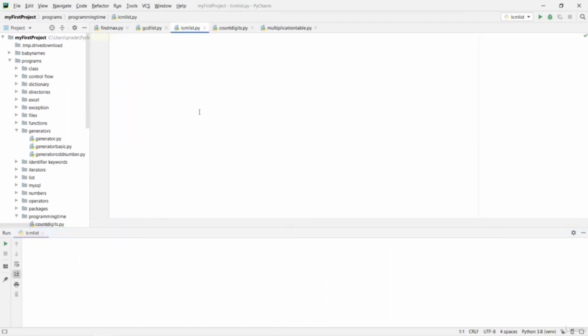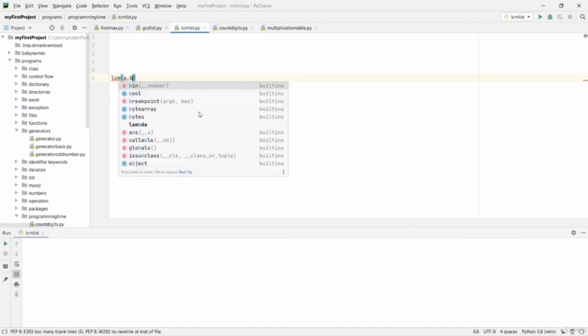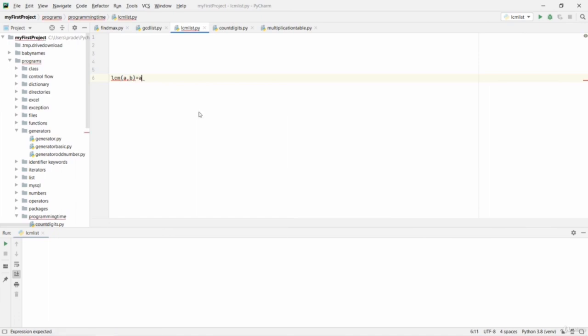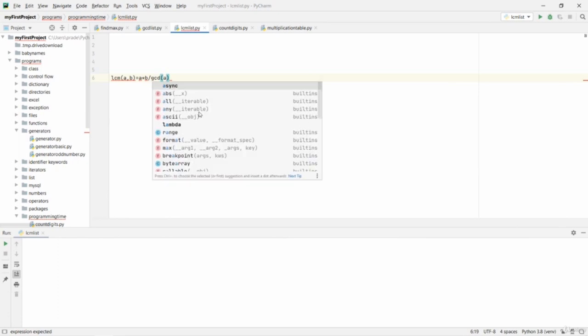In this video, we will see how to calculate the LCM of all the elements present in the list. In the previous video, we have already seen how to generate the LCM of two numbers. For that, we have to use the math library. But remember one thing, if I say the LCM of A and B, then we can simply find it using A into B and then divide by the GCD of A and B.